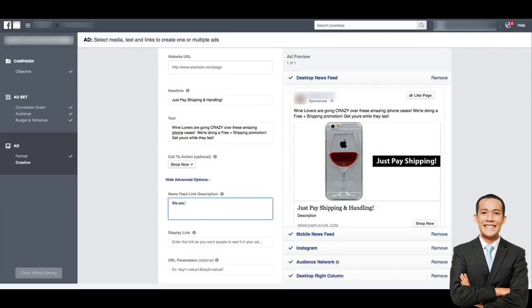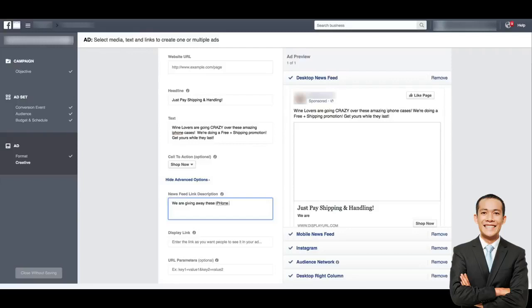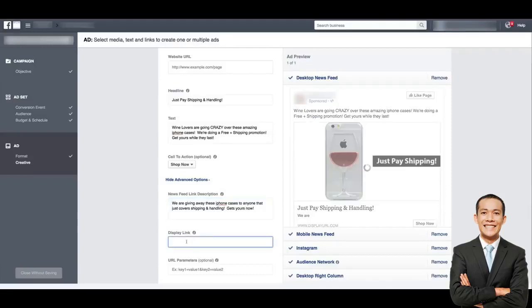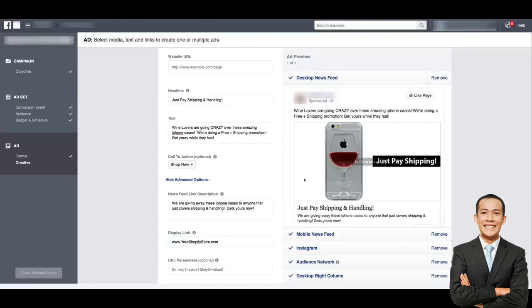So we're going to say we are giving away these iPhone cases to anyone that just covers shipping and handling. Get yours now, okay? And then for the display link, we're just going to put whatever your Shopify store is. So you would put in yourshopifystore.com, whatever that may be. And you'll see here we've got a really nice ad, and we say just pay shipping all over the place here. And this is how I would write this ad.